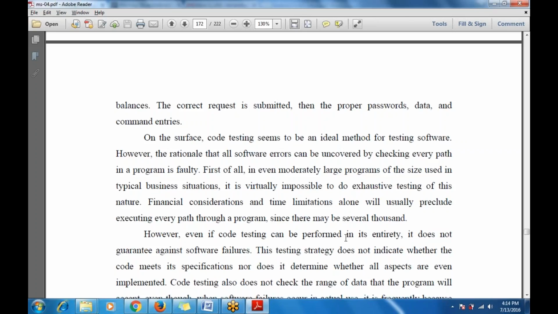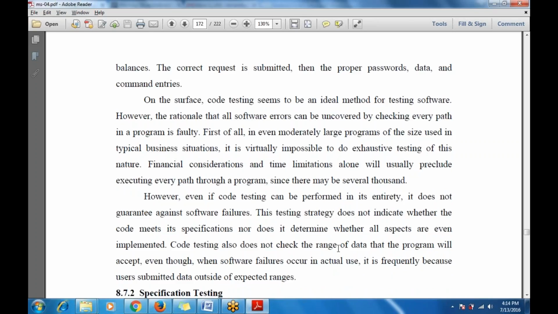Code testing also does not check the range of data that the program will accept. When software failure occurs in actual usage, it is frequently because users submitted data outside of the expected ranges. So the user data expected in the range is what matters in frequent usage.